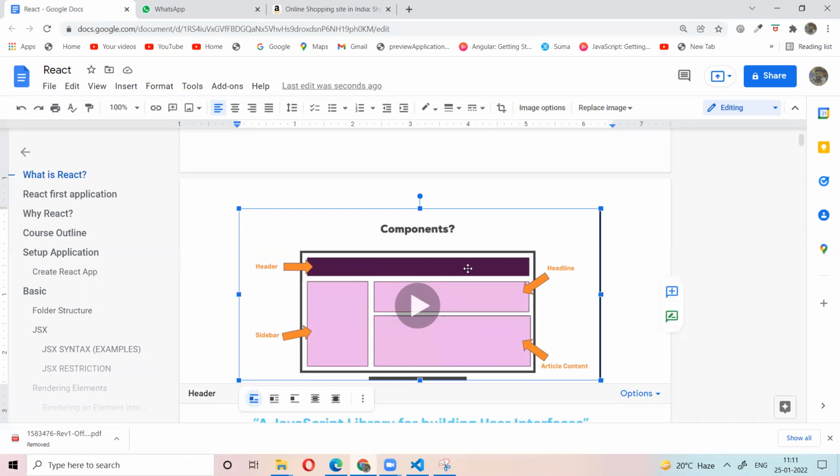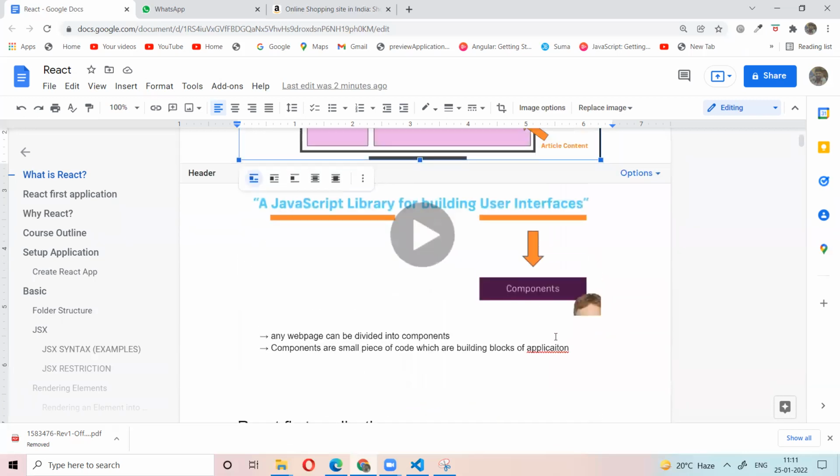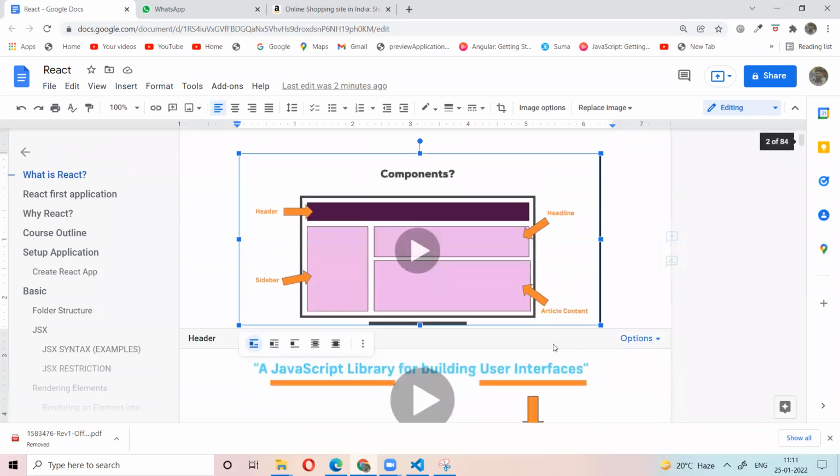Okay. The smallest user interface of the website is called a component. So what are the components? Components are the user interfaces. Using React components, we create the user interfaces. So we need to create the header component, sidebar component, footer component, like this. Now, how to create the components in React?